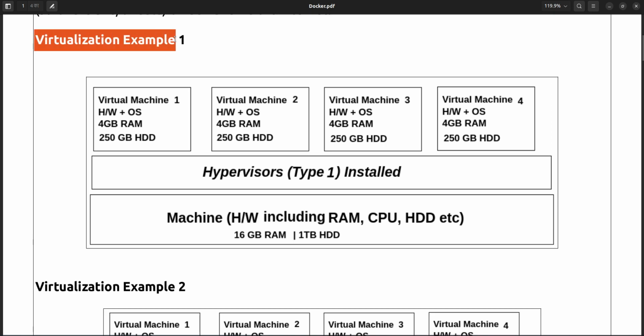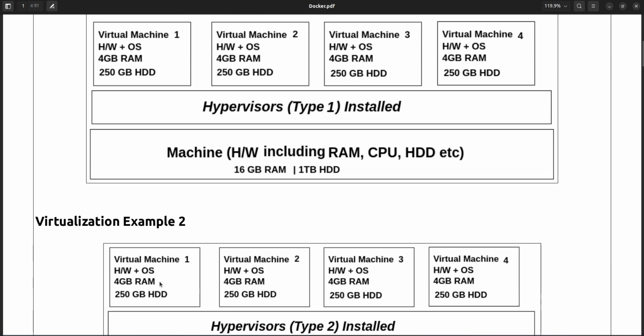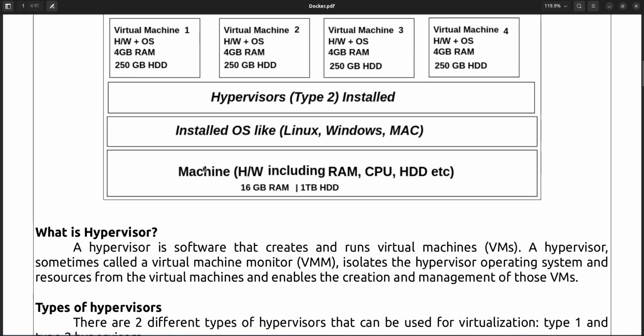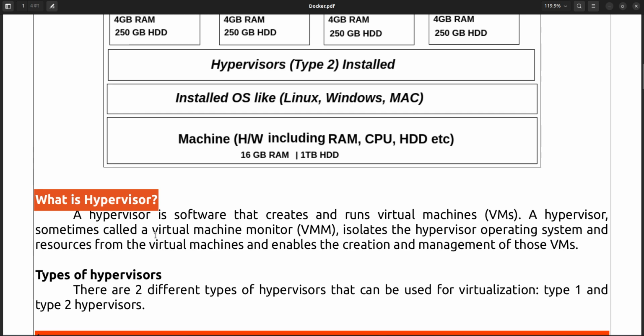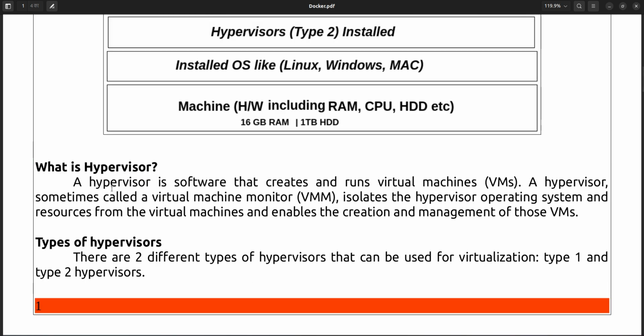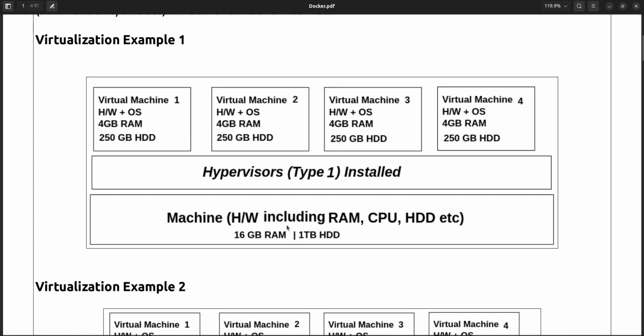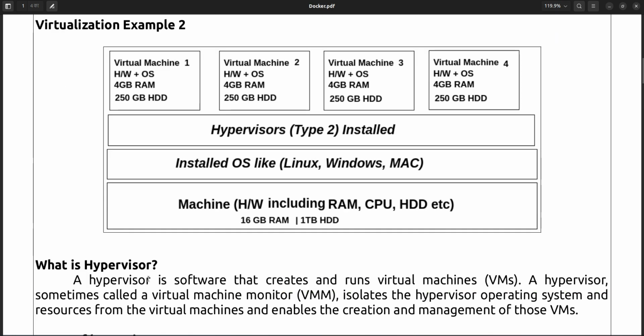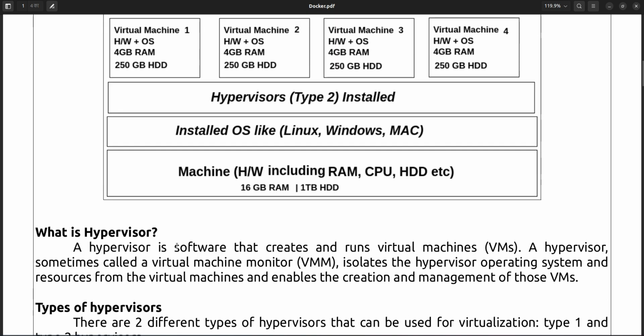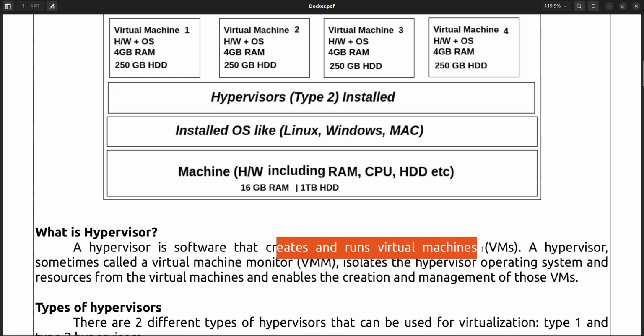So in the virtualization 1 or virtualization 2 example, one tool is there, called the hypervisor, that is used to create the virtualization. So what is a hypervisor? We will see now. A hypervisor is software that creates and runs virtual machines. Yes, exactly the same as what is happening in this diagram, whether you see example 1 or example 2. The hypervisor is creating virtual machines.